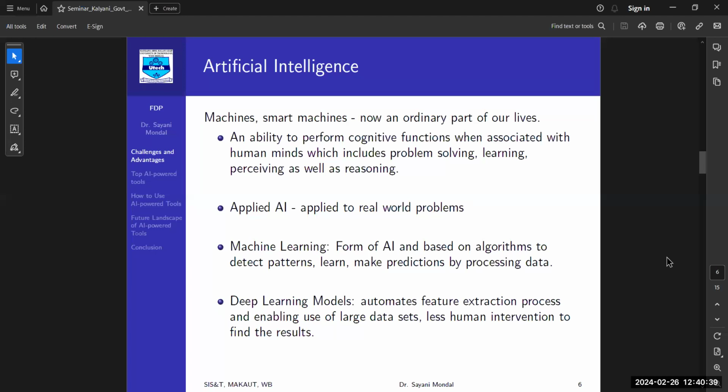Machine learning are the algorithms which help to detect patterns from the data, learn from the data which is provided as the input, and also make certain predictions for processing the data. But deep learning models are another part of artificial intelligence. Apart from the features present in machine learning, one of the most important concepts it provides is the automation of the feature extraction process, and also enabling the use of large data sets with less human intervention to find the proper results in the form of accuracy or certain predictions of the results.